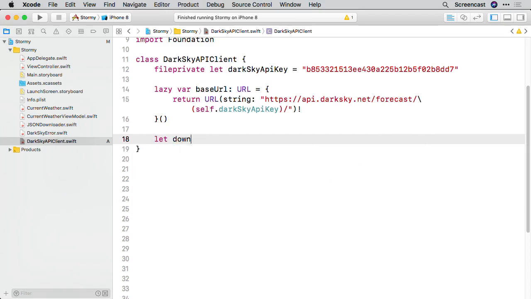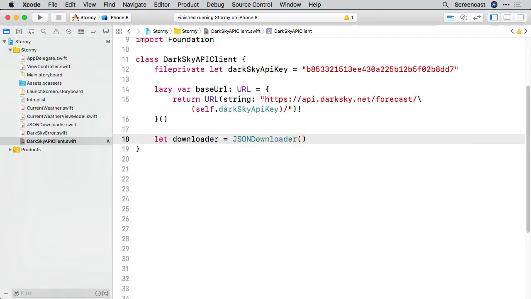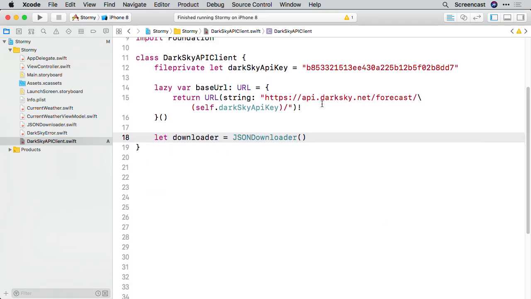We'll add one more stored property, the last one here, and that is to hang on to an instance of the downloader, which is the JSON downloader class we wrote earlier. Now here we're just using the convenience initializer to specify a default session configuration.